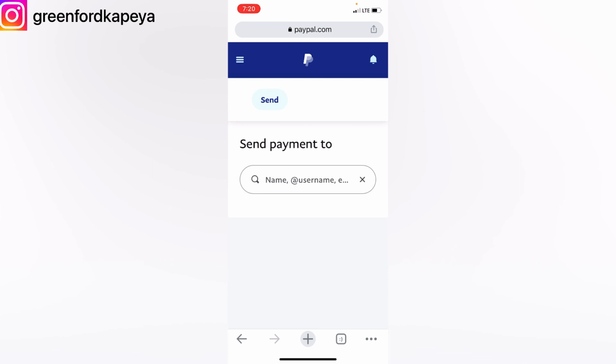So before I show you how exactly you can send money, I would love to mention that first of all, you need to ensure that you've got money in your PayPal wallet. So you can transfer money from your linked bank account into your PayPal wallet. So once you've ensured that you've got money in your PayPal wallet, that's when you can now send money to a PayPal recipient. So if that's all good, then we can go straight into how you can send money.